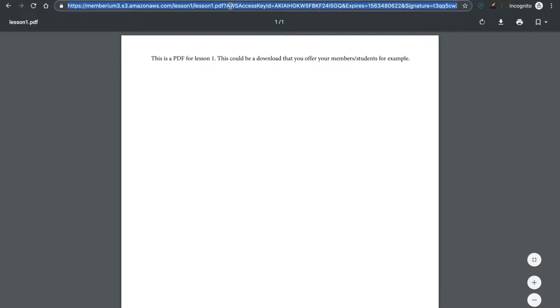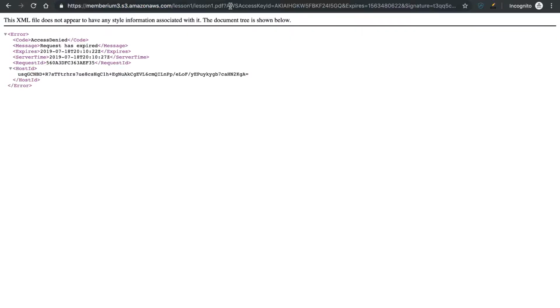And again, if somebody tries to access it, let's say they share it and they try to access it, they're going to get that access denied message right here.